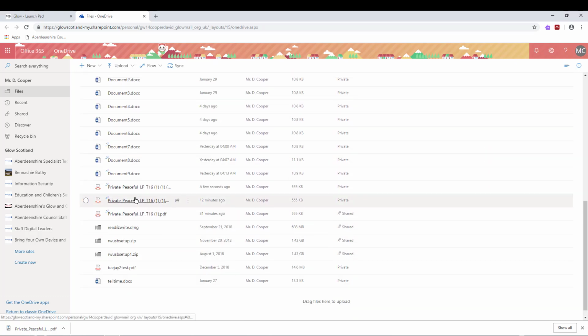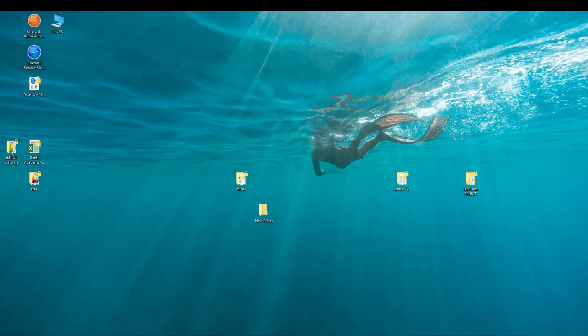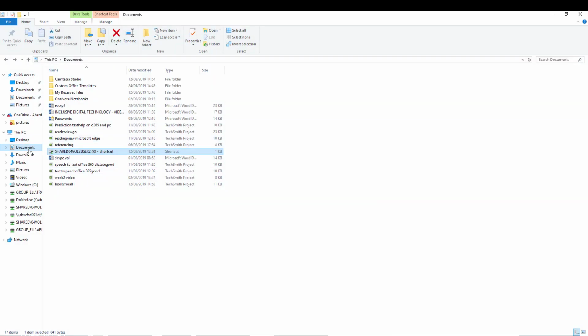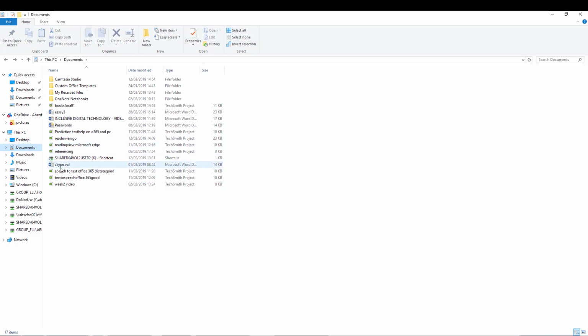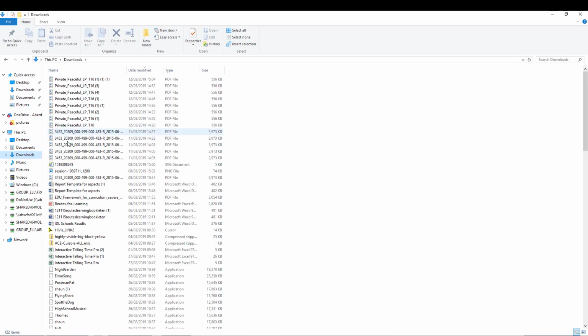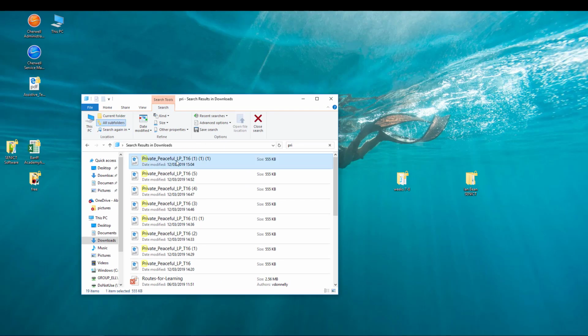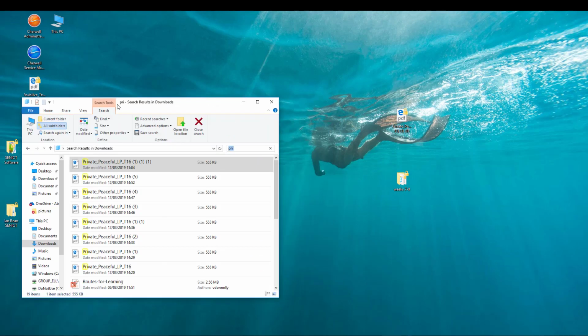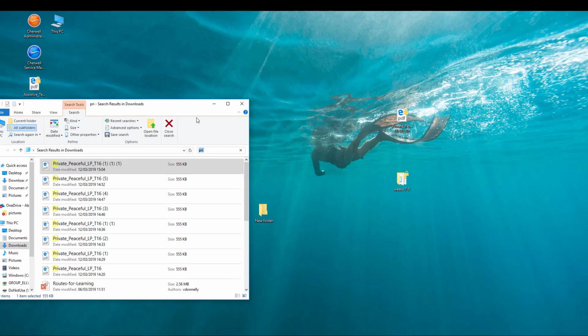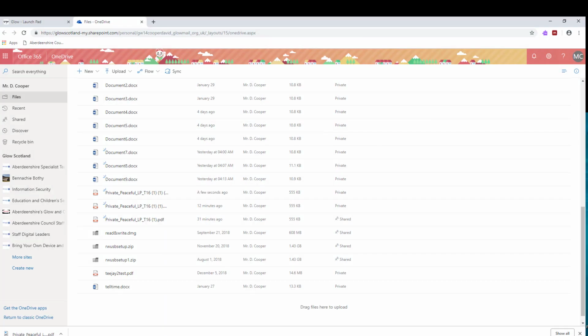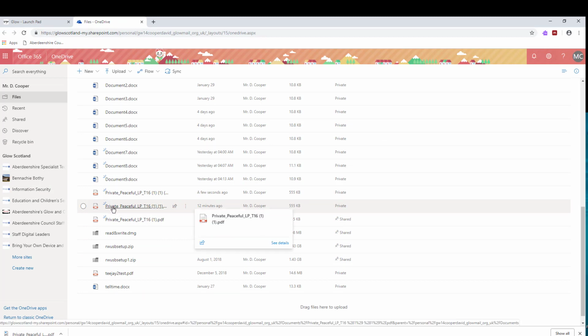There we go. I have a few of them. And they have also got a copy on the computer that they're using, in the downloads folder. For ease, I'm just going to copy this book and put it on my desktop. Okay, so the child now has a copy of Private Peaceful in their Microsoft OneDrive.